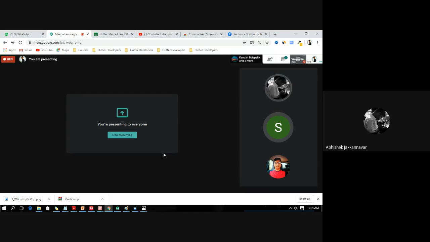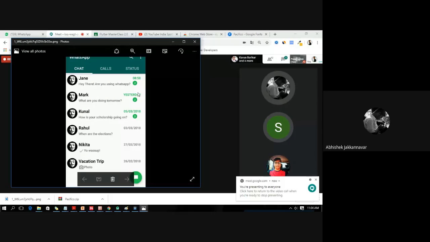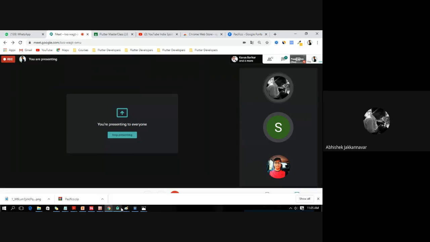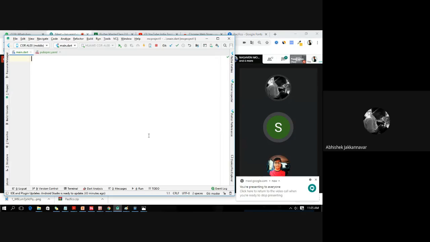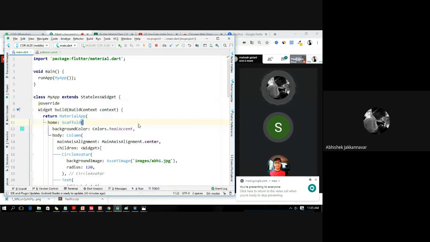Okay, so now we will be doing the WhatsApp app, and you can see the layout for reference here. This is what we'll be designing. To begin with, let's open an empty project. We have deleted everything. This is our new Flutter project.